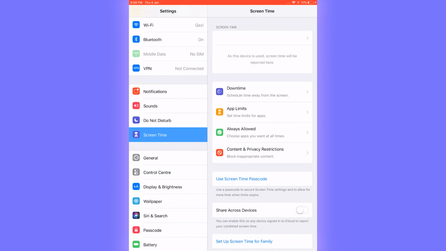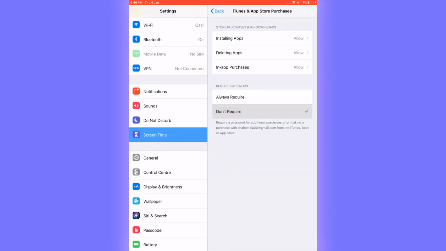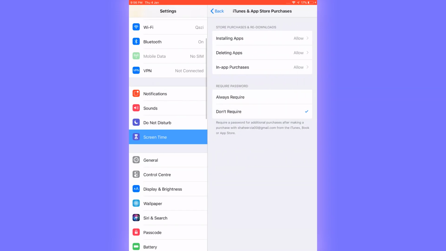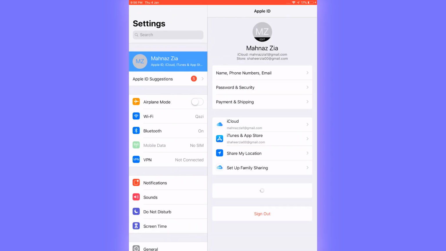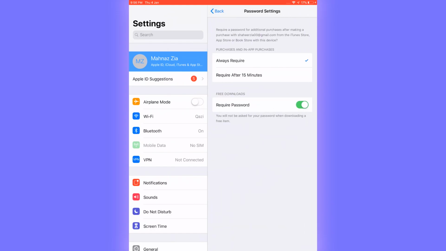Yeah, so you need to head over to your Screen Time, and from Screen Time head over to iTunes and App Store Purchases, and then you need to make sure that under Require Password, it is selected to Don't Require. Then you can simply head over to your App Store Apple ID, and from there to your App Store management, and here, as you can see, you can simply set it to require password. Make sure that it is turned off, and it will no longer ask for a password on an iPad.